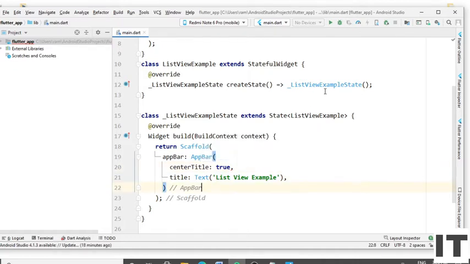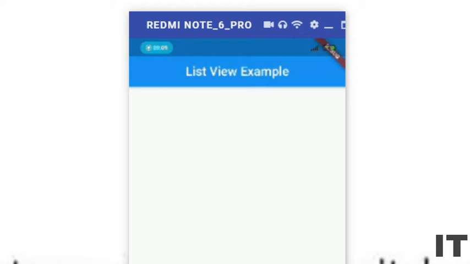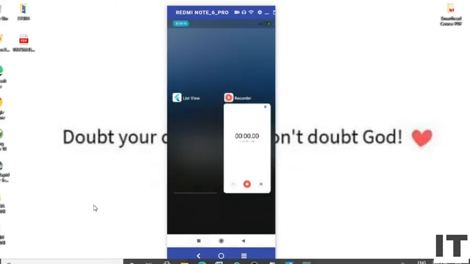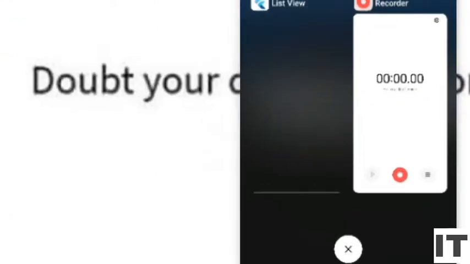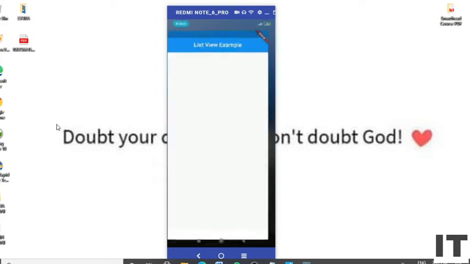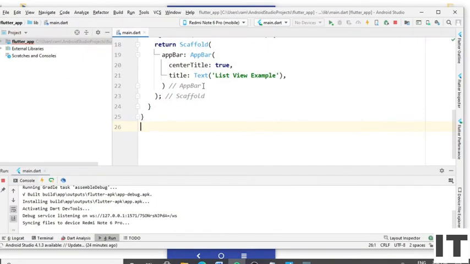Now run the project. ListViewExample is the app bar title and ListView is the another title. Give the comma here and press the enter.